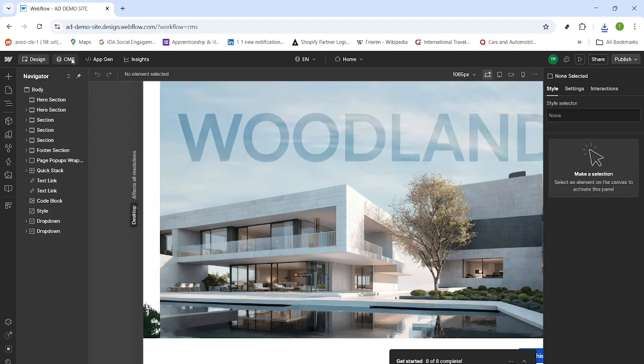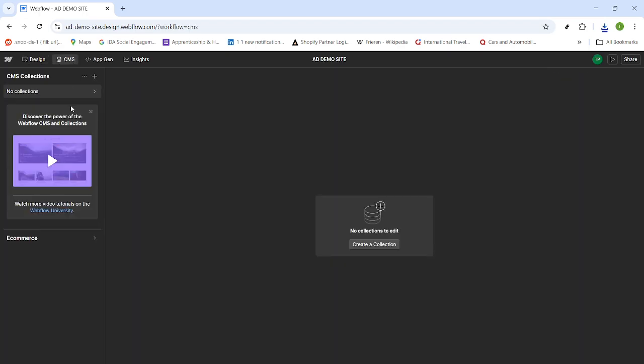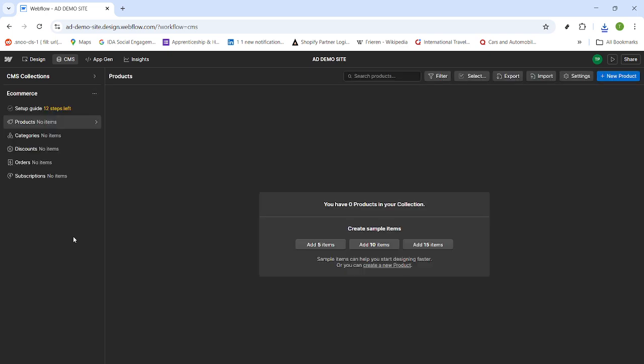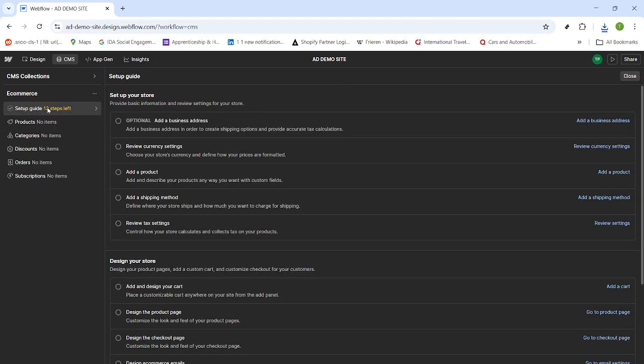On the left sidebar, open CMS. If you see a notice that says No Collections, go ahead and open it, then switch over to e-commerce in that same sidebar. Since payments are part of e-commerce, this is where we'll start the setup. In the e-commerce pane, click Let's do this to begin the guided setup.